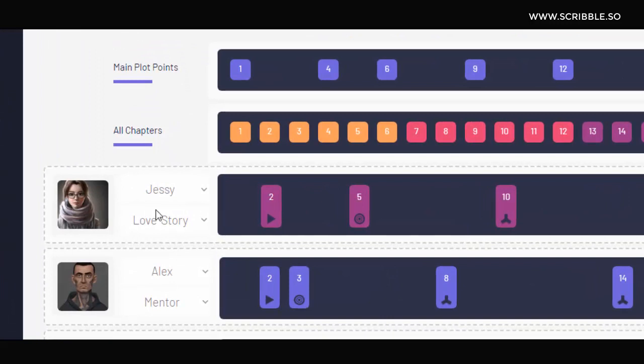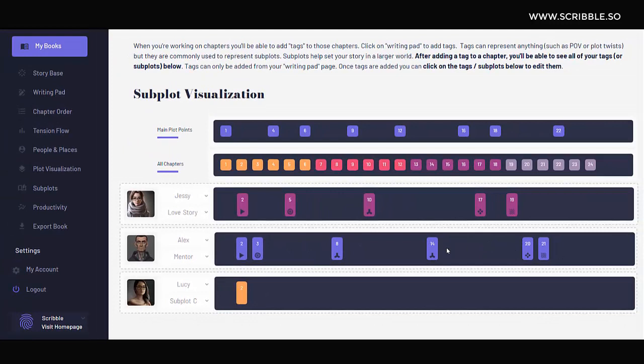These subplots, which live below the main storyline here, are the main things that we're interested in over on the subplot page. Once we've added a tag to a chapter, it will show up here. Here, for example, I can see my tags relating to my love story, or below that, I see my mentor subplot from beginning to end. We're going to look at how all of this works in more detail in a moment, but first let's just talk about why subplots are important.